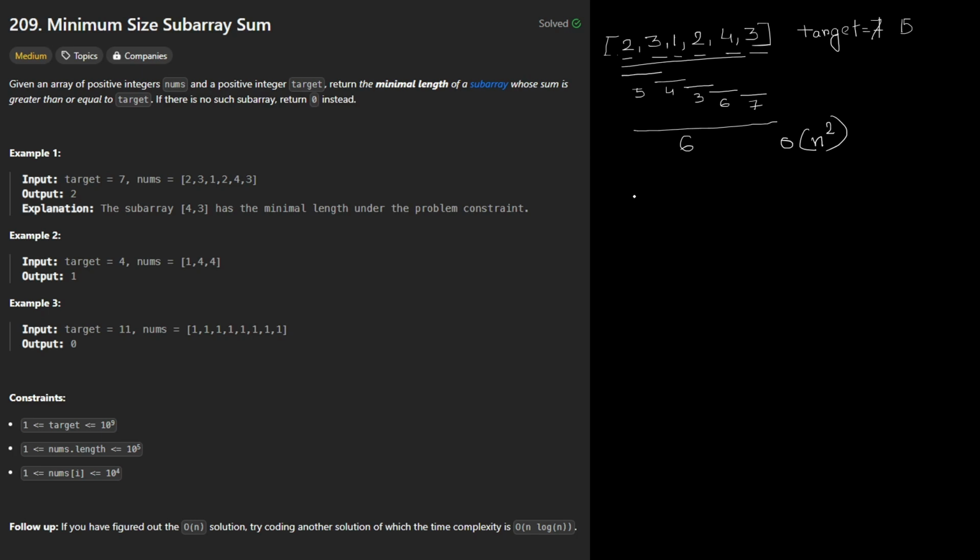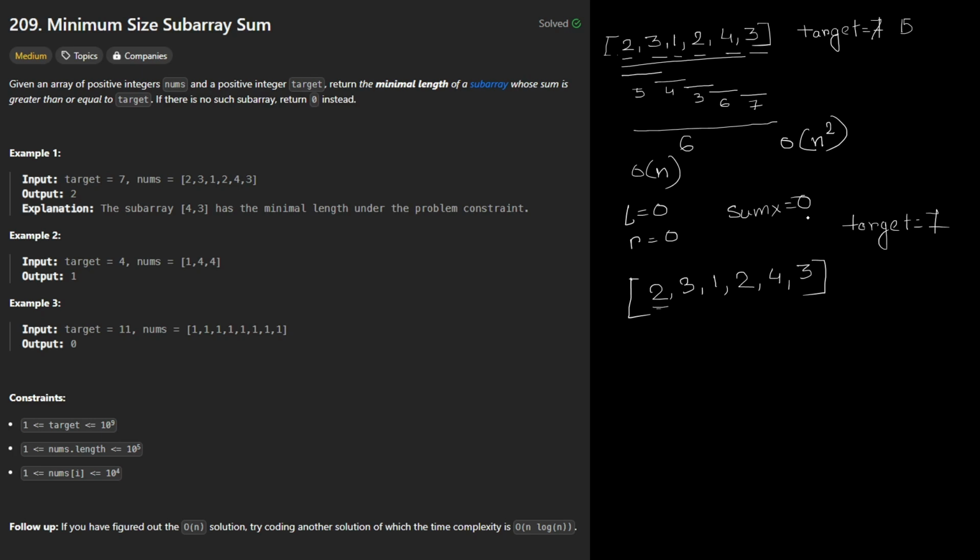A question might arise: how can we solve it in big O of n complexity? For that you have to take two pointers. Let us take the pointers left, which is going to be 0, and right, which is going to be 0. Now let us take our values, which are 2, 3, 1, 2, 4, and 3. Our target is again 7, and we're going to have a value called sum x, which is initially 0.